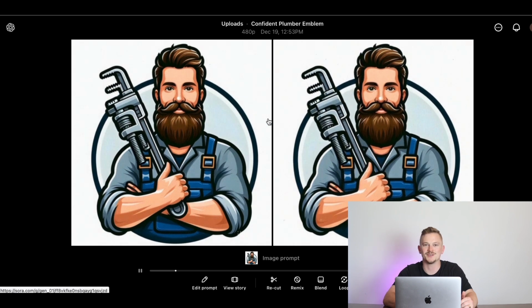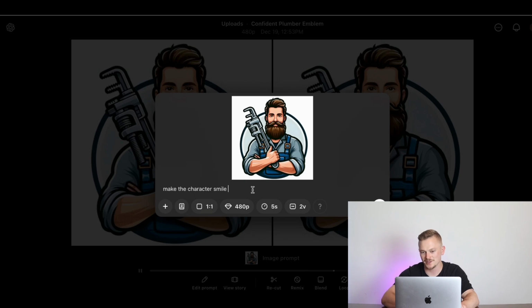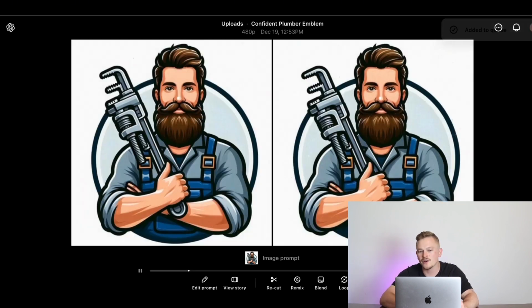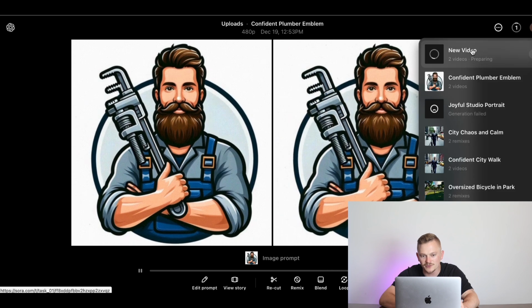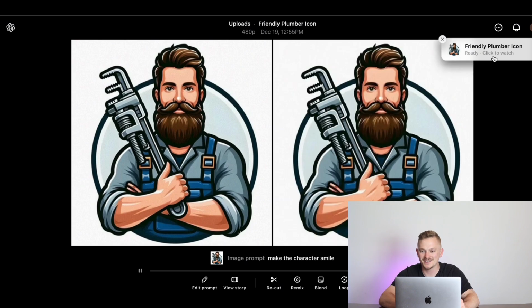I think I need to give it a prompt. Let's try this again. So I just said make the character smile. You know what? Looking at it now, I think what it did was give it a smile. I see a little bit of dimples on the cheek and it looks like he's smiling, but it's still a standstill image. Let's see what the new friendly plumber icon turns out to be.